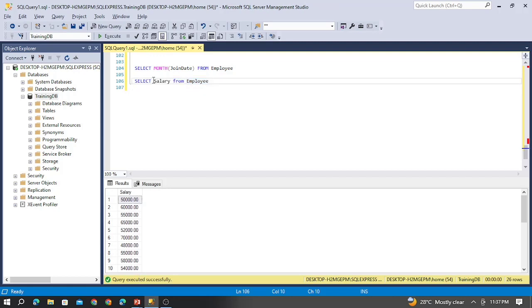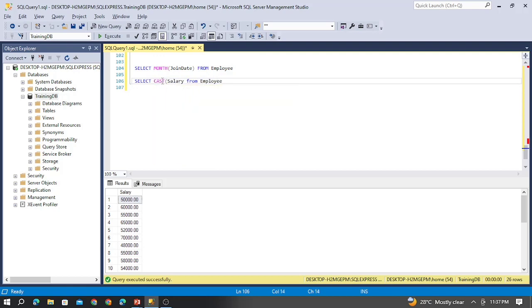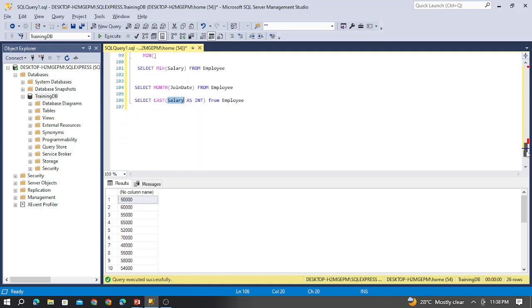If I need this as an integer value, you can use the CAST function. I need to specify that I cast this as an integer. You need to specify the value you need to convert, with the alias name. So now it is returned as an integer value. You can cast an integer as a string value, and make a string value an integer value, and so many things using CAST and CONVERT.